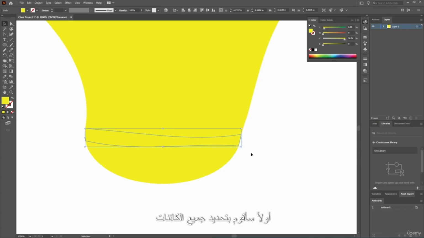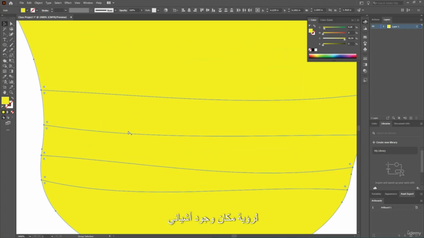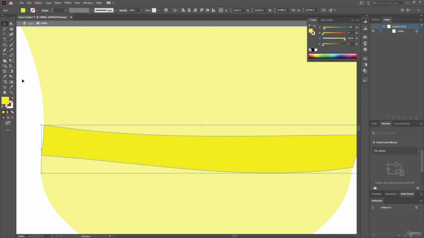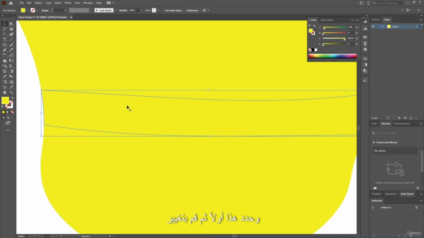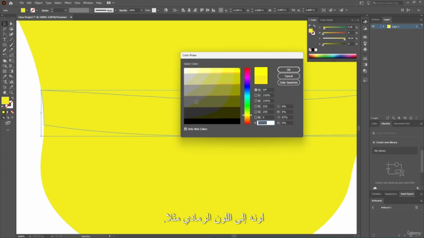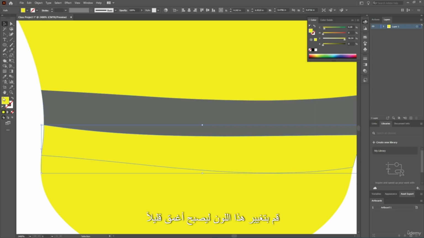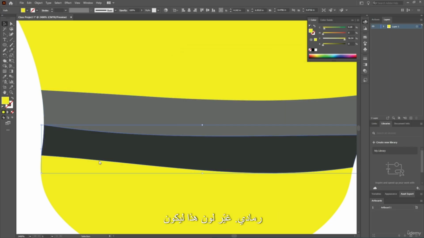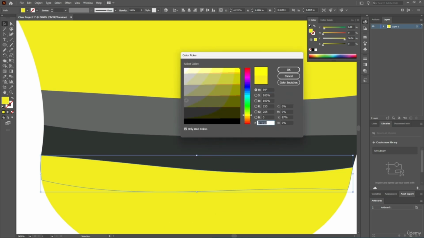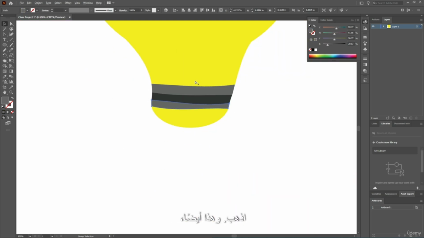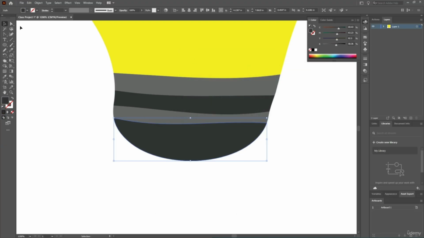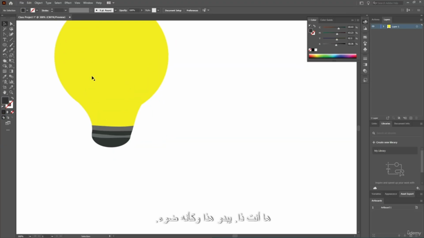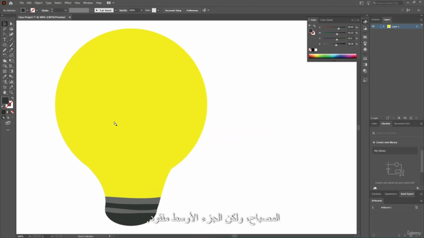So first I'm going to select all the objects to see where my objects are lying, and then select this one, this one. First let me go ahead and select this one first and change the color of it to, let's say, gray. Change this one's color to be a bit darker gray. Change this one's color to be the same color as the previous one. There you go. And this one as well, change it to a darker shade of gray. There you go. Now that looks like a light bulb, but the middle part is missing.